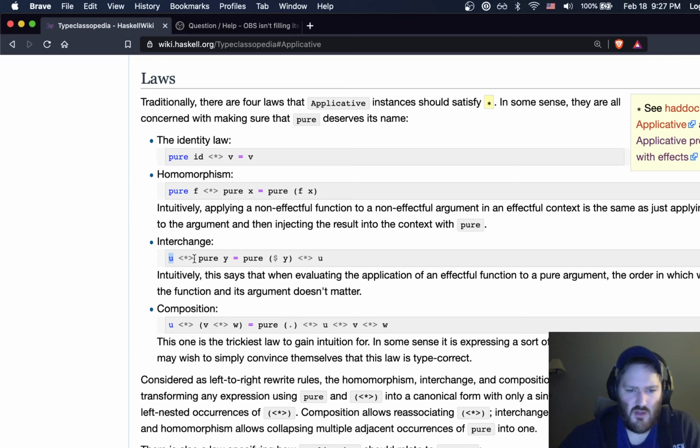Interchange: u applied to pure y is equal to pure of y applied to u. When evaluating the application of an effectful function to a pure argument, the order in which we evaluate the function and the argument doesn't matter. Interesting.